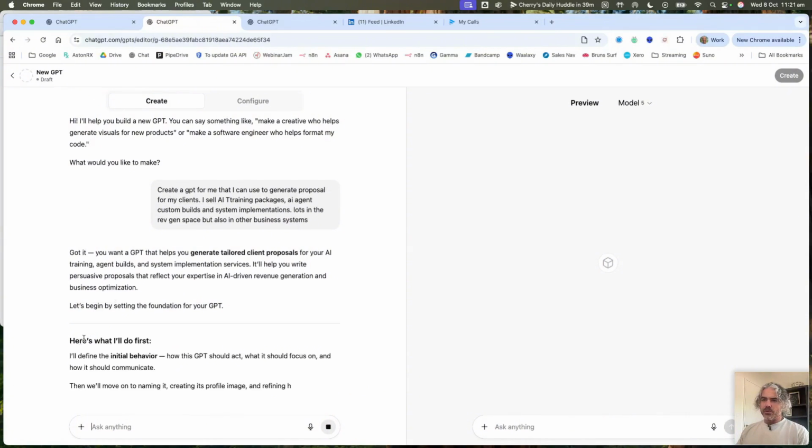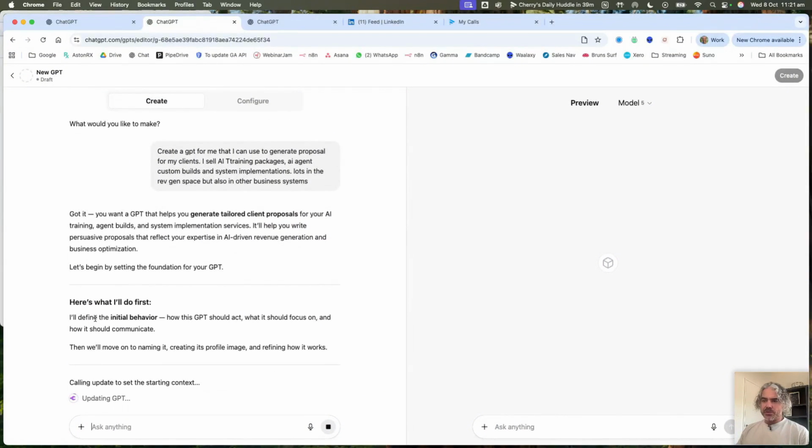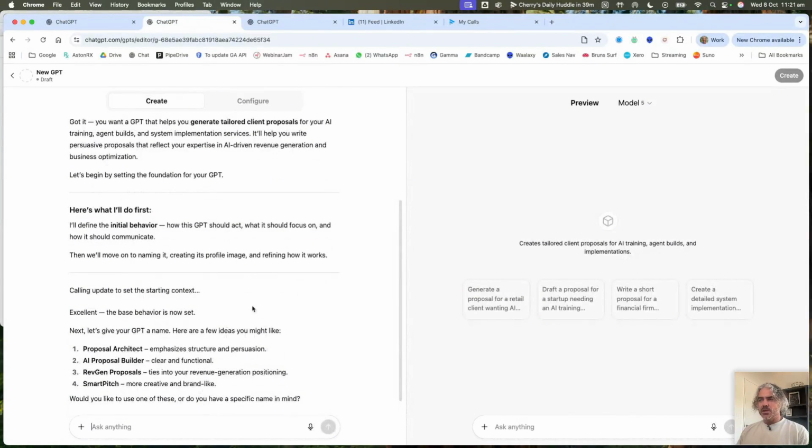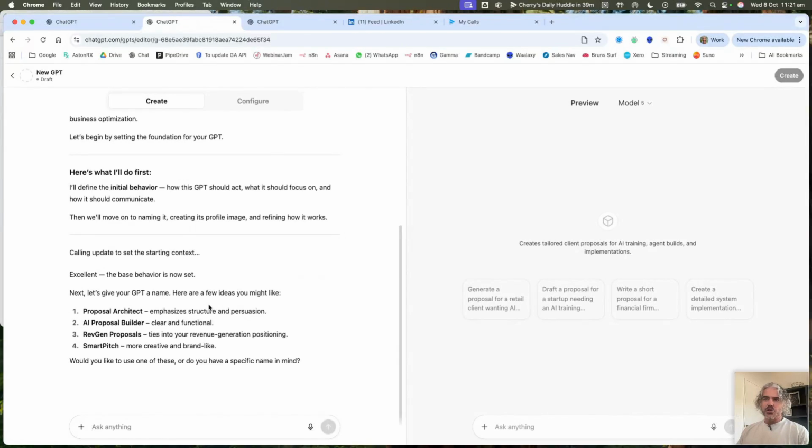So you want to build this. Let's begin by setting the foundation of your GPT. Here's what I'll do first. I'll define the initial behavior, how the GPT should act, what it should focus on, and how it should communicate. Then we'll move into naming it, creating a profile image, and refining how it works. So calling update to set the starting context.